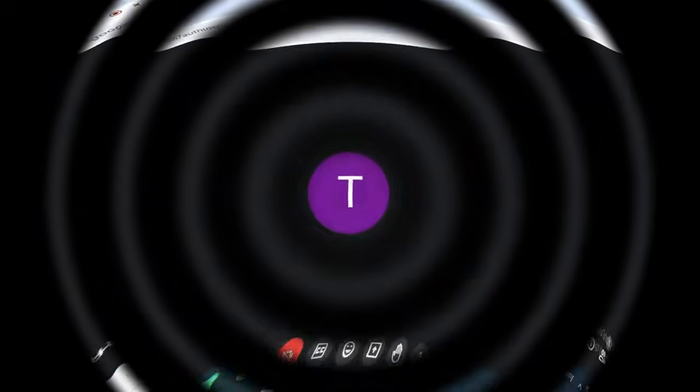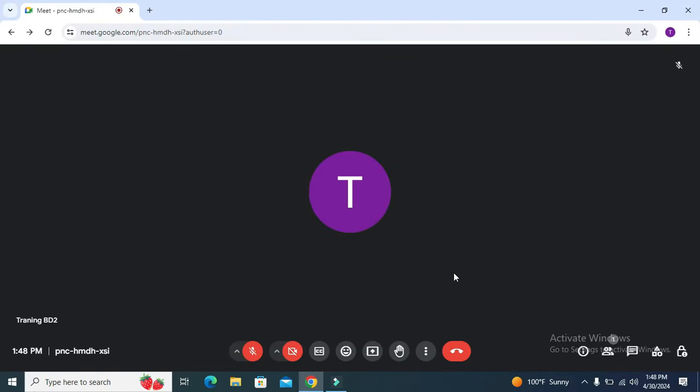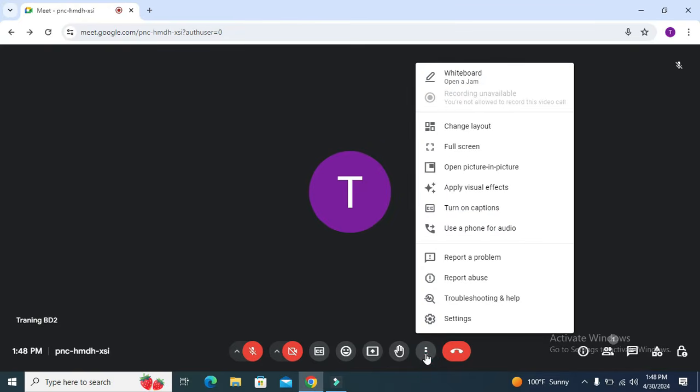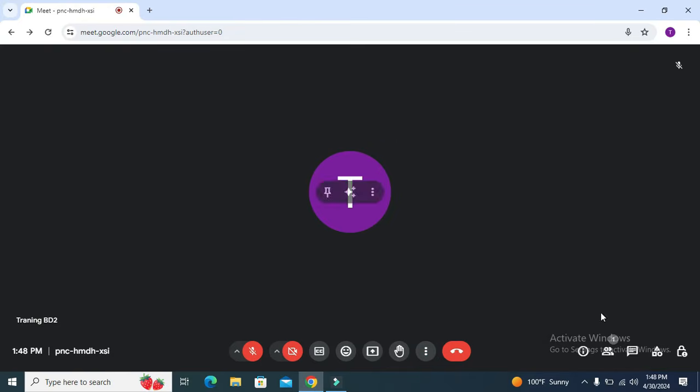To record Google Meet video call on laptop, open your browser and go to Google Meet and then start a video call. There is no option to record video calls on Google Meet. You will not find any option here in Google Meet to record the video calls.